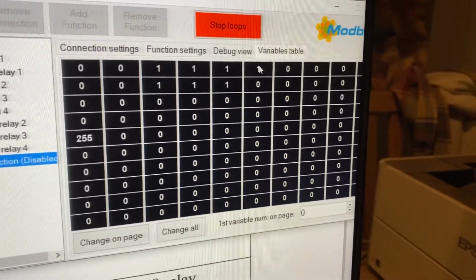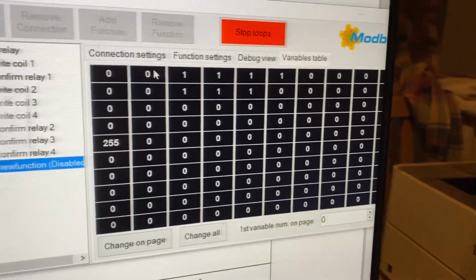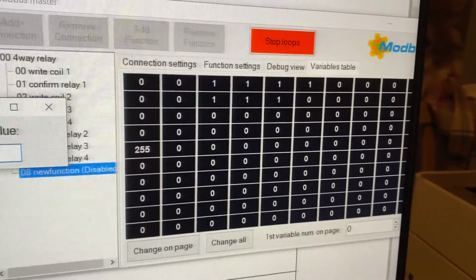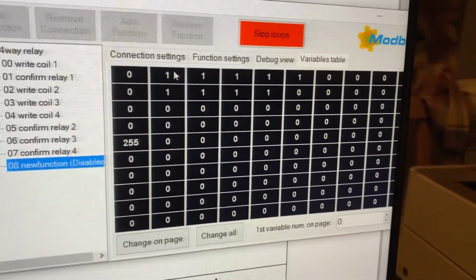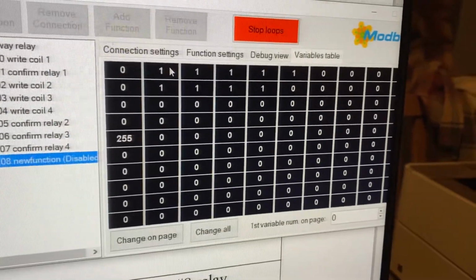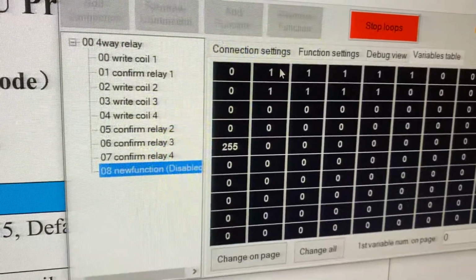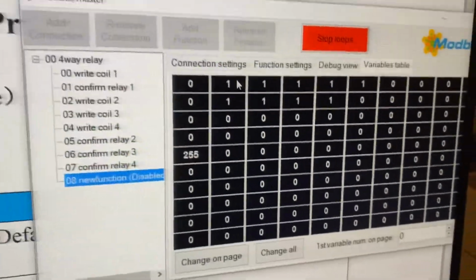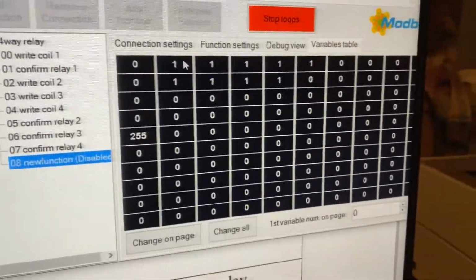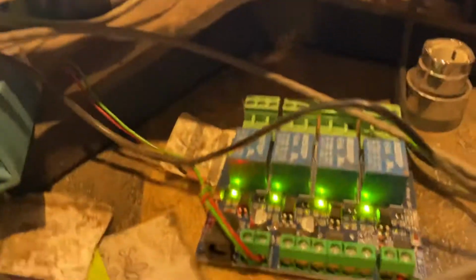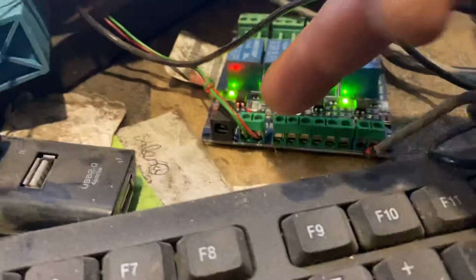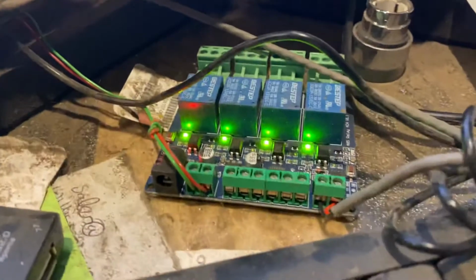Change that one. Oops, that's the four. This is number one. So I've got it right in the coils, confirming the coils. I can't get the inputs. There are some inputs available on here as well, but I haven't found a way of reading those yet.